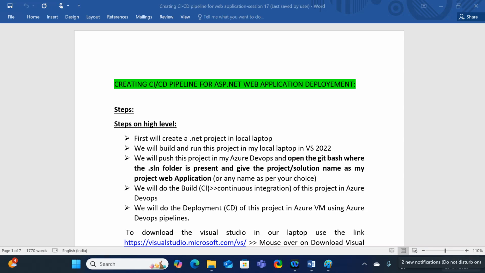Hi all. In this session, we are going to learn how to create a CI/CD pipeline for a web application deployment. I am going to show you each and every step from scratch level which is required in order to create a CI/CD pipeline for a web application deployment. There are a lot of steps here. Please be focused, guys. Then you will have a better understanding of how exactly the CI pipeline will be created.